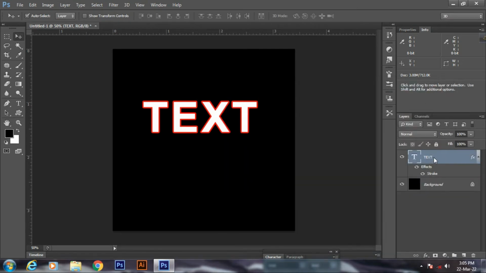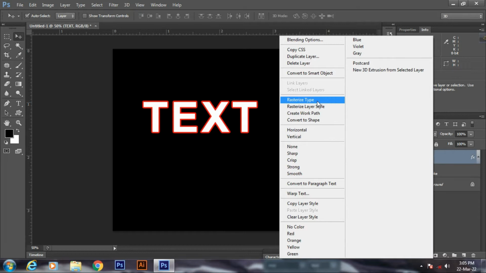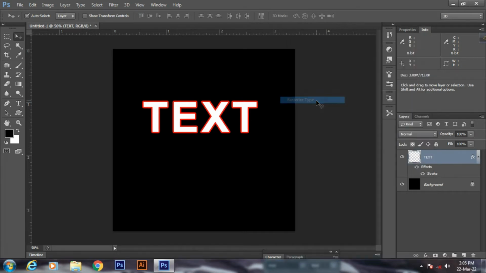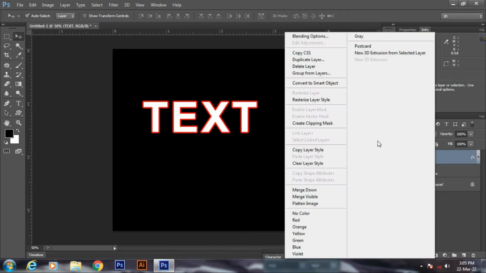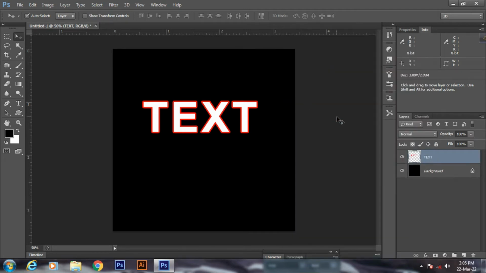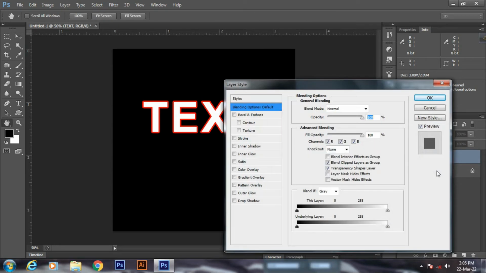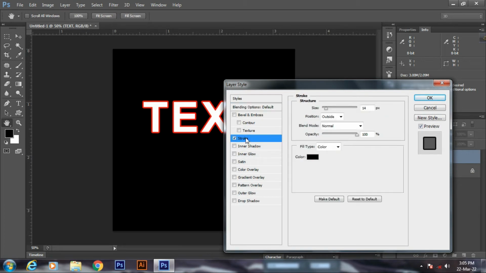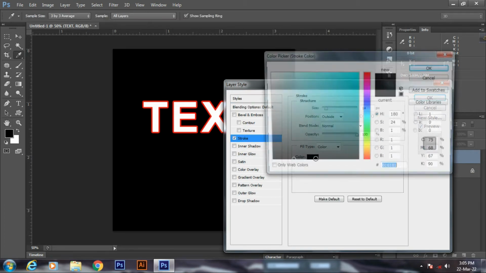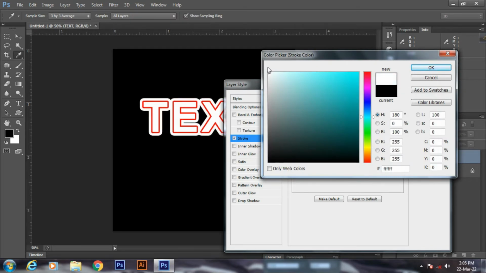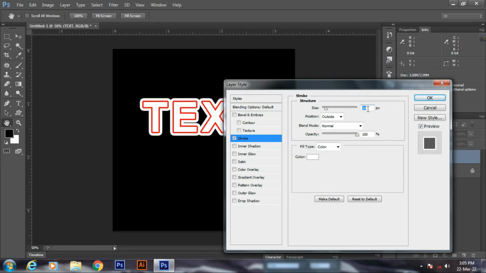Right click on the text. Now click on the rasterize type. Then again right click on the text. Click on the rasterize style. And now go to the effects. Click on the blending option. Click on the stroke. Choose the color white. Okay, manage the stroke.